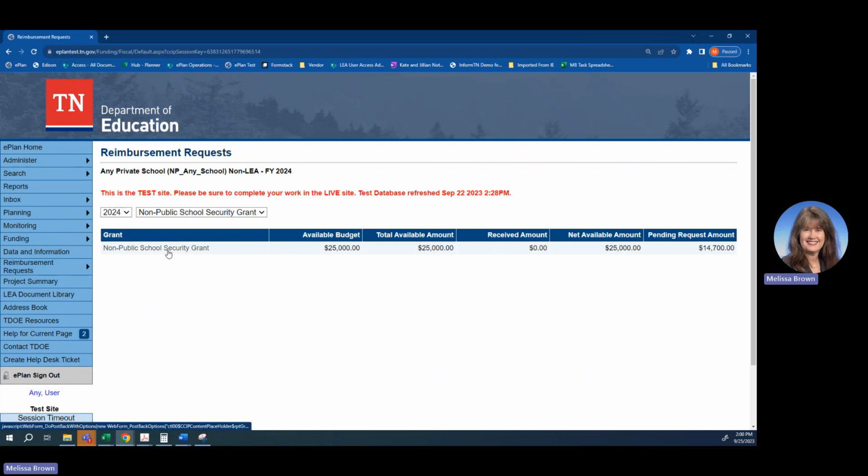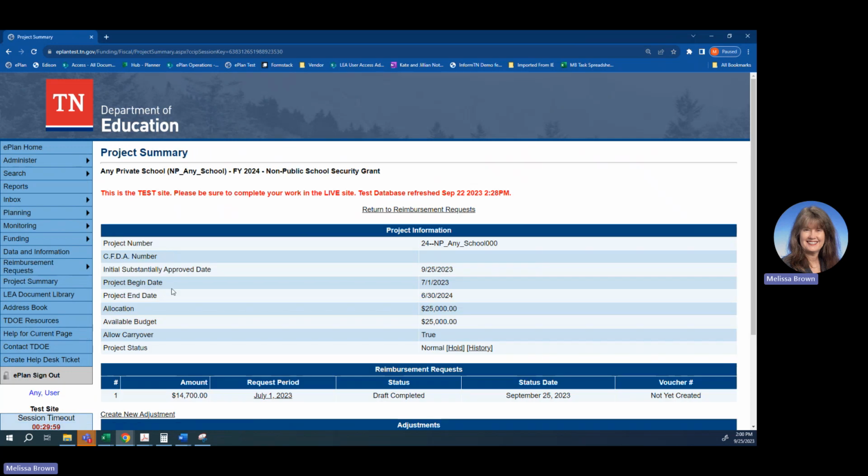But if I go in there prior to that being paid, that create new reimbursement request is not here, because this hasn't been fully paid yet. Once it's paid and there's a voucher number here, that create new reimbursement request will be here. So that is everything on how to submit your initial request.